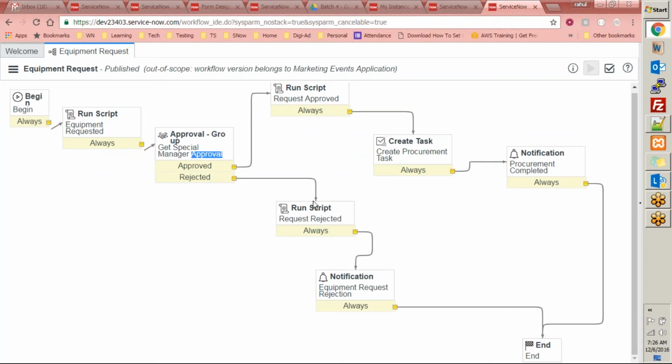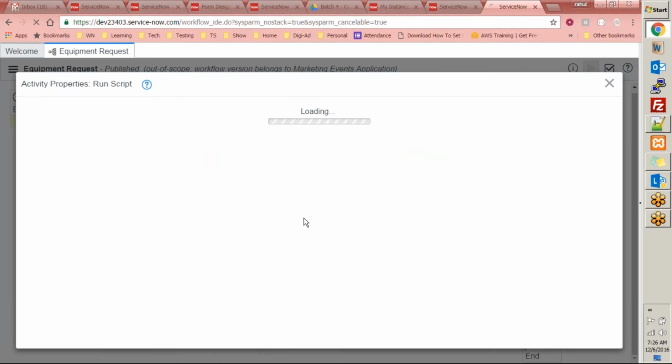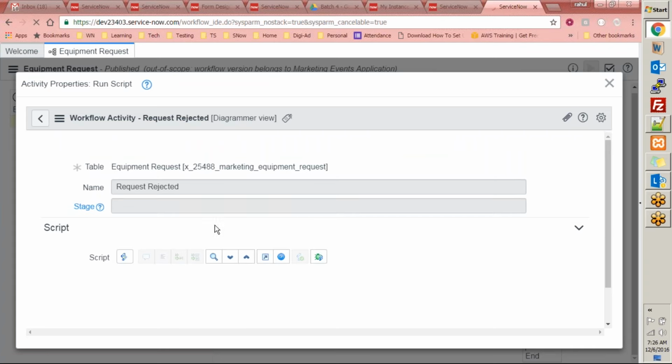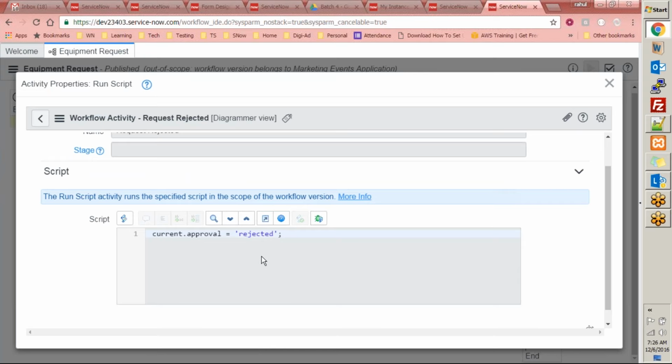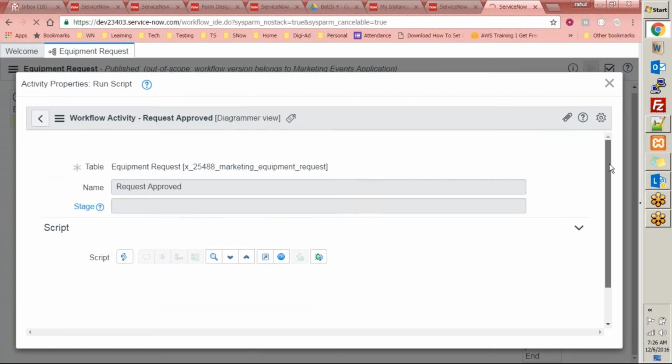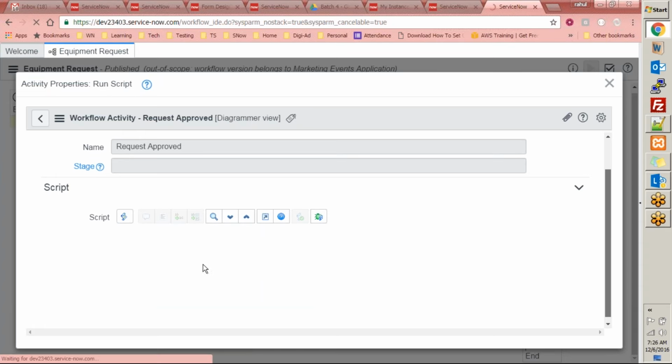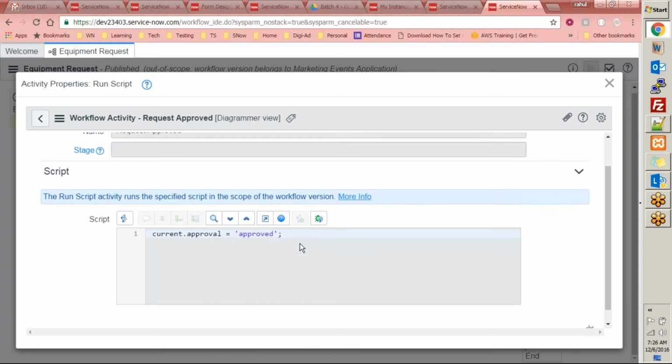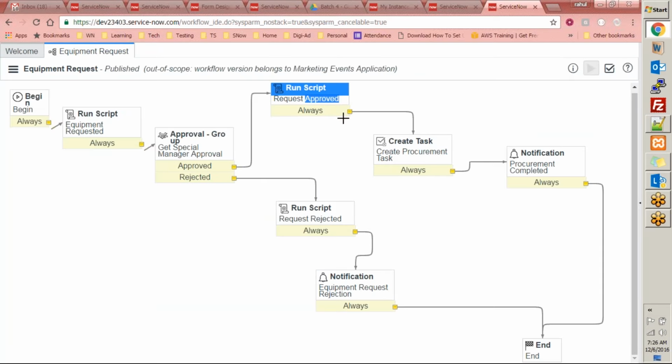Then after it is approved or rejected, when it is rejected, we set the approval state to rejected. That is a script down below, which sets current.approval equals rejected, right? If it is approved, the state will be saved as current.approval equals approved. You can see it here, approved, right? And after it is rejected or approved, you have an email notification here. Let's say in the case of rejection, we have this email notification activity coming up here.